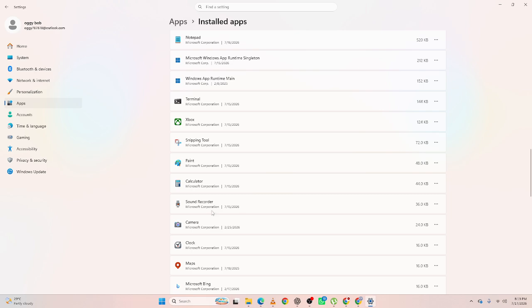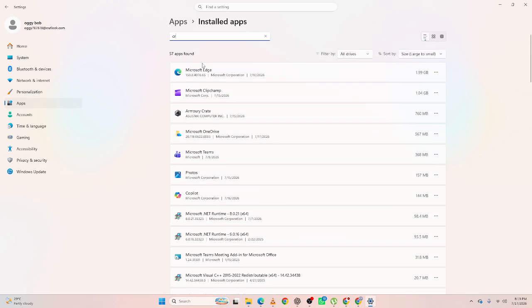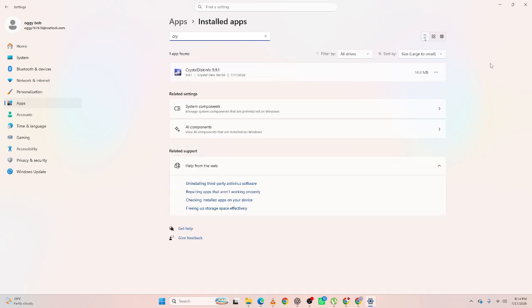After uninstalling, you can check the installation folder to remove any leftover files if necessary. This step is optional, but can help free up disk space and remove old configuration files.